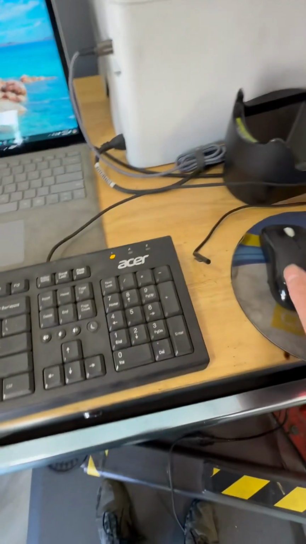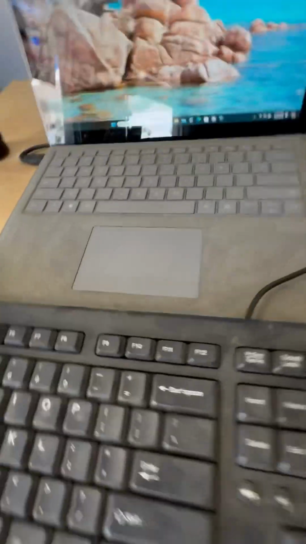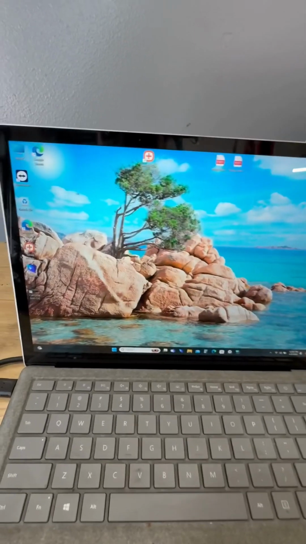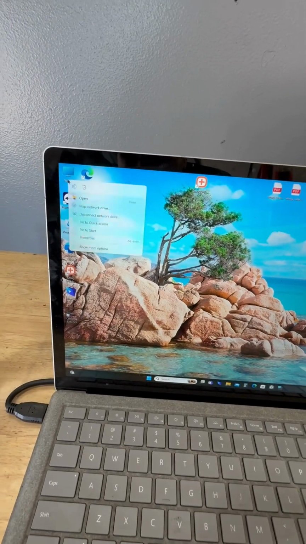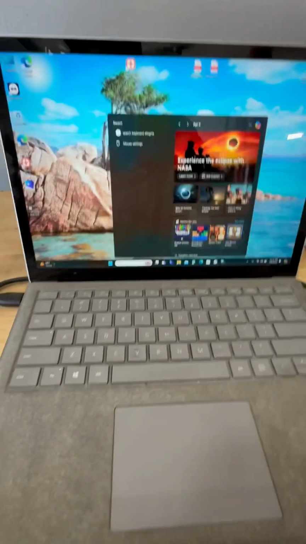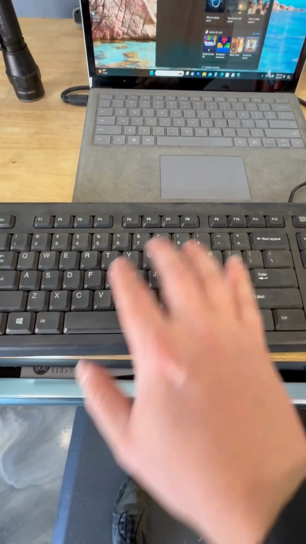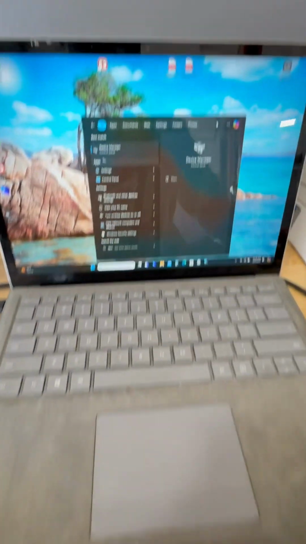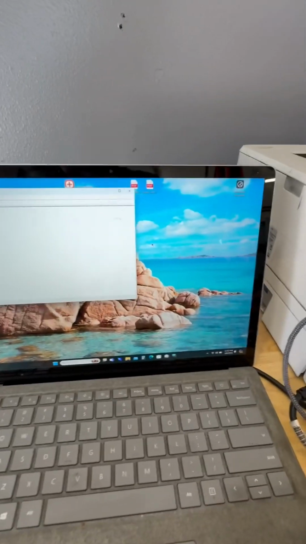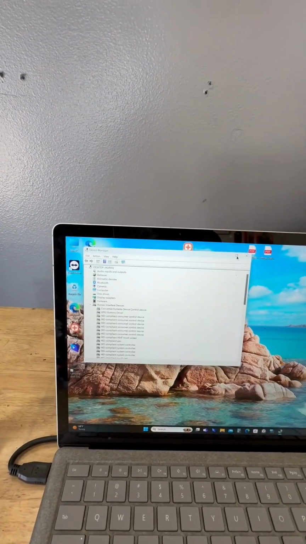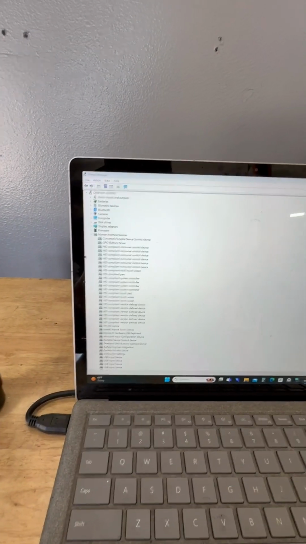Just grab an extra mouse and attach it to the computer. And what you need to do is right click on This PC, Properties, or just search Device Manager. If you have an extra keyboard that you could use, so Device Manager, and you hover here, open this page. This will automatically be open.